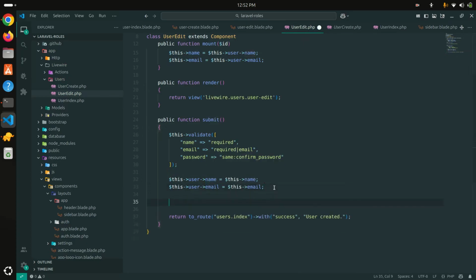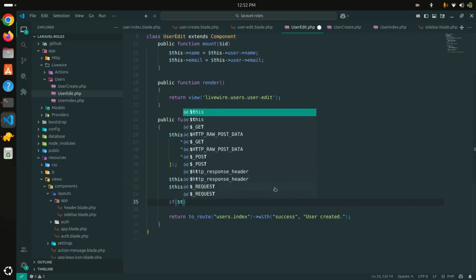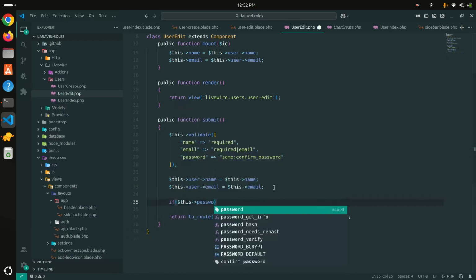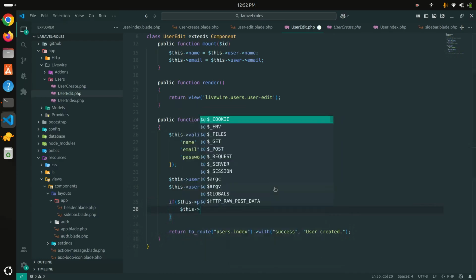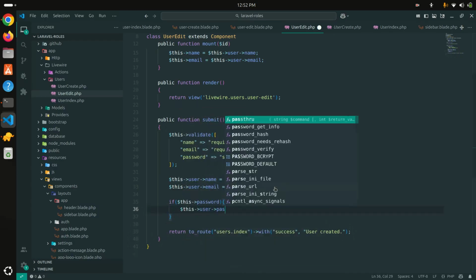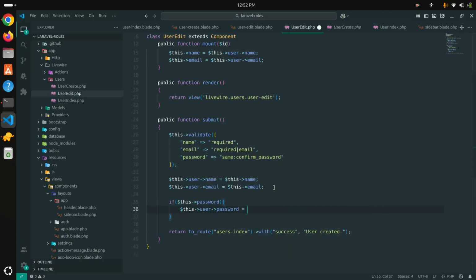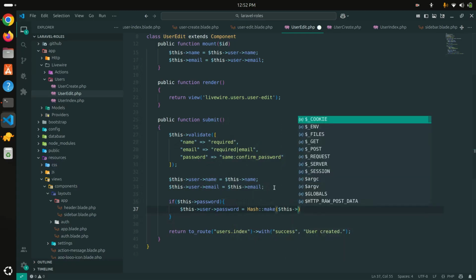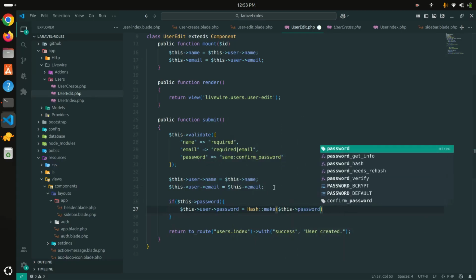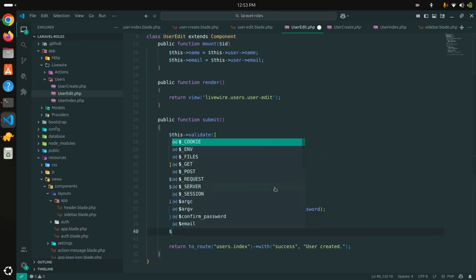Okay, and then I will check if there is a password, $this->password. Because password is not required, we haven't set this user's password. But if your user is adding one, then hash make $this->password, and at the end I'm going to save it.